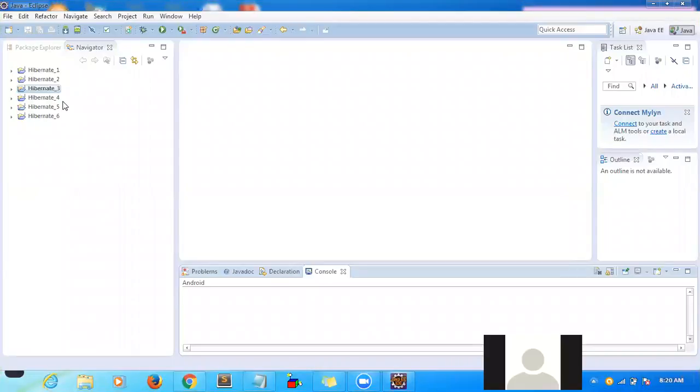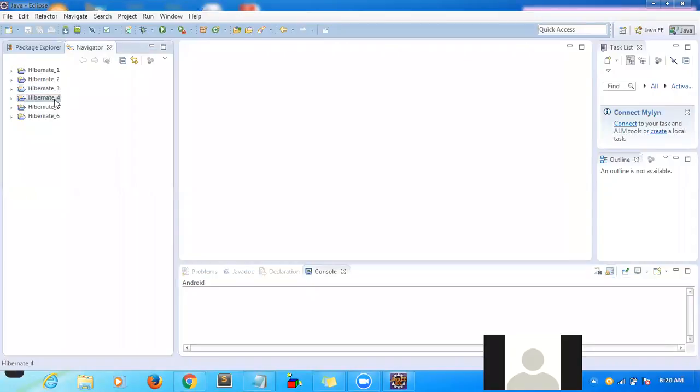Okay, last time I think we saw one-to-one mapping, right? One-to-one. So this is the last example we saw, the third one. We'll spend about one minute on the last example.